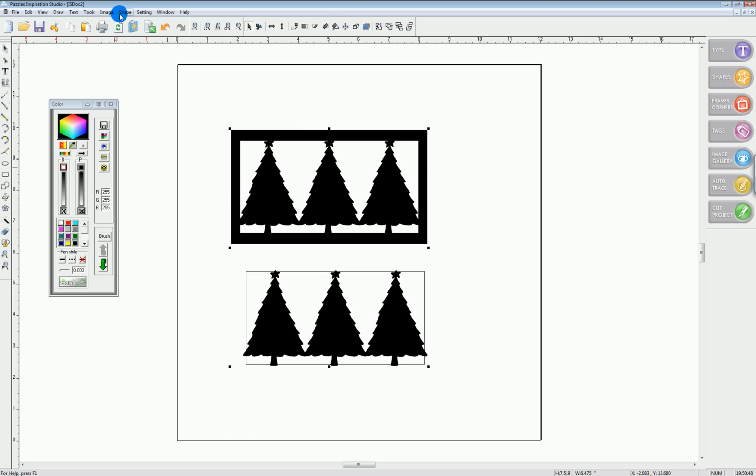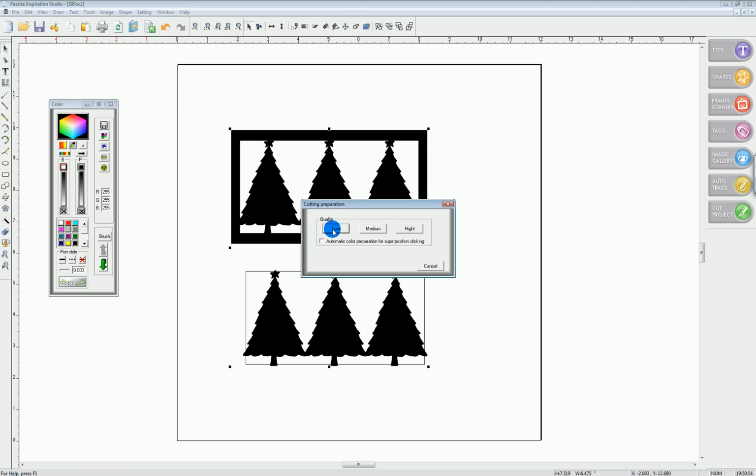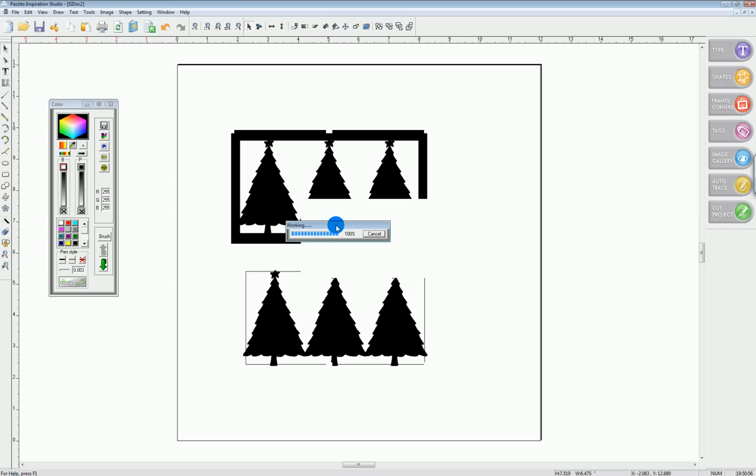So I need to go up to shape and do the What You See Is What You Get, the WYSIWYG. I'm going to click on that, click on low, and I'm going to let it go through and do its work. What it is doing is removing the places where the lines overlap, because it's trying to give me exactly what I'm asking it to give me.